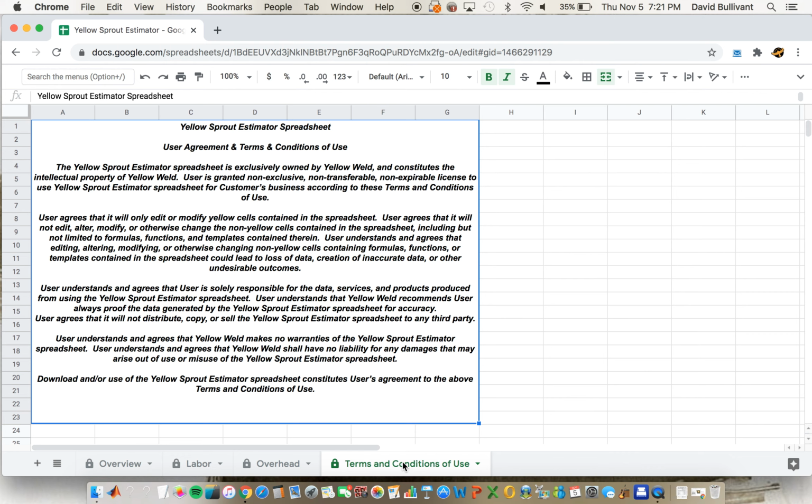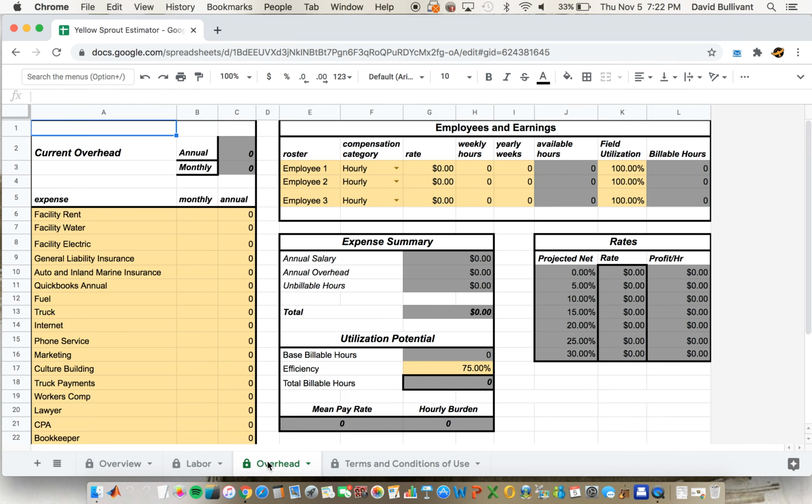So read through that and please abide by it, because we do want to continue to be able to make free content, but if too much of our stuff gets stolen or abused, obviously that might have to change. But anyway, let's pop into the overhead tab. This is probably where you would want to start after you download this tool.